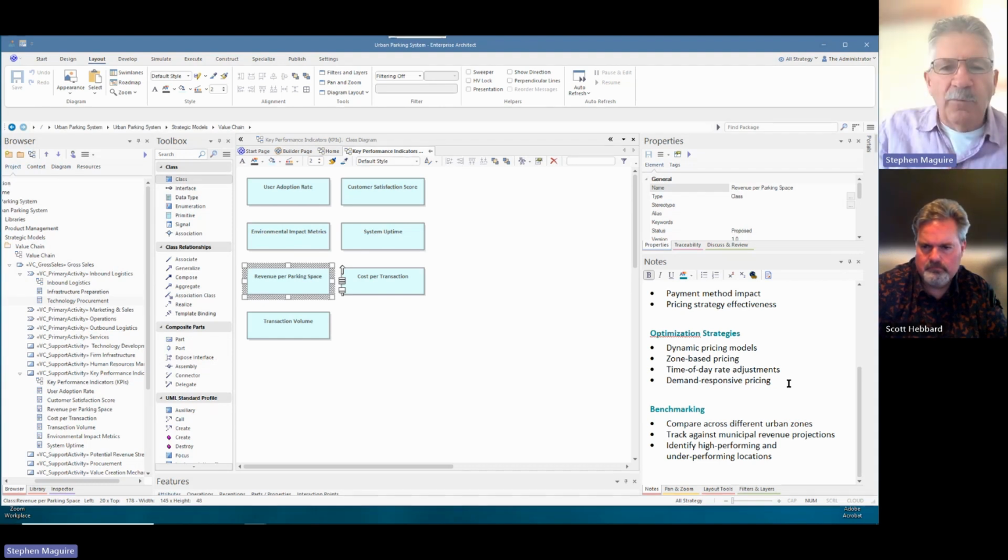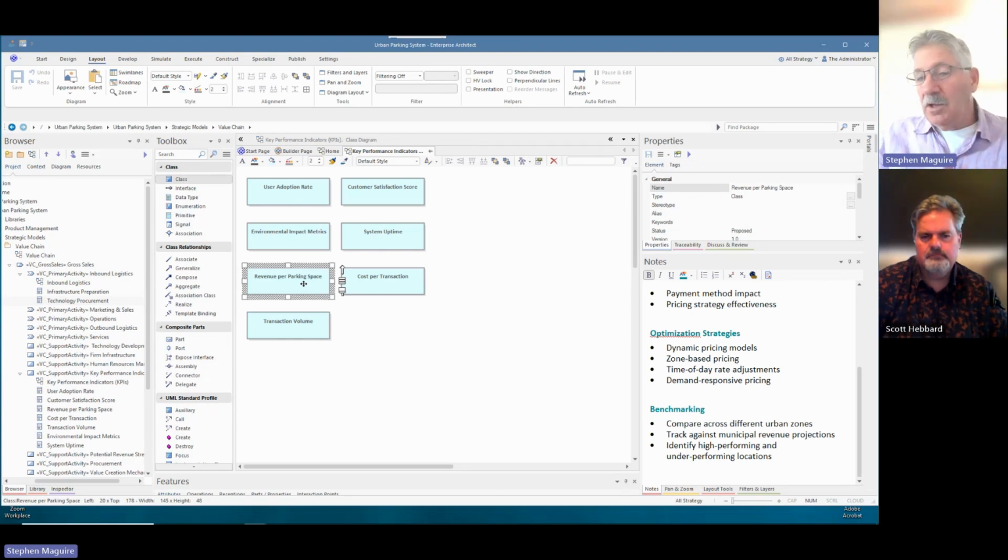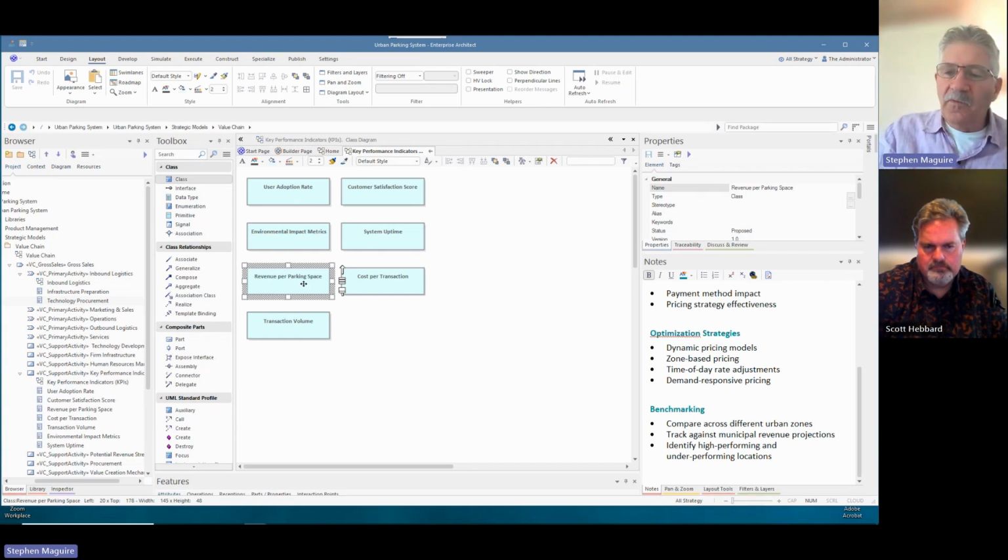Now, I could have put all these just in notes, but a really useful thing is to do what we've done here, which is to break them out into actual elements. So this revenue per parking space element, I can then break that down and people can look at dynamic pricing models and do some analysis for that. How's that going to work? Zone-based pricing. So there are different zones in an urban environment. There are things that are close to the city. There are things that are close to entertainment venues, like a stadium or a concert hall. So all of those things, time of day adjustments, all sorts of other things we can do.